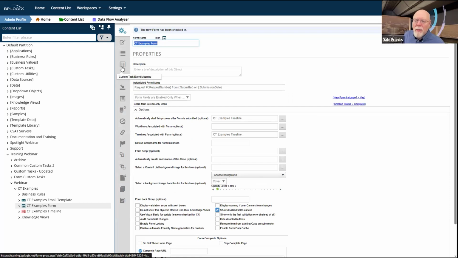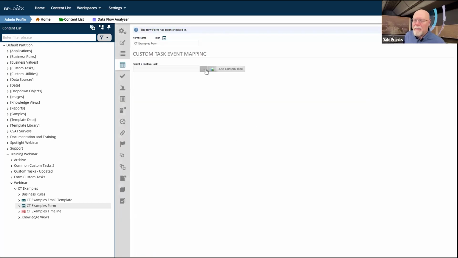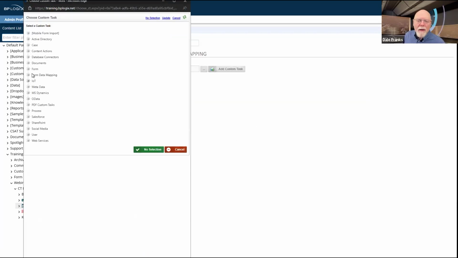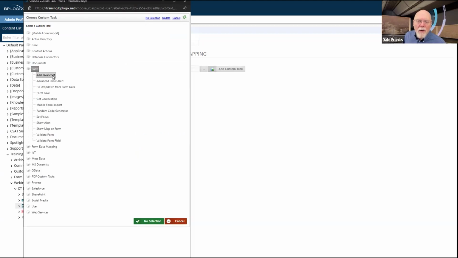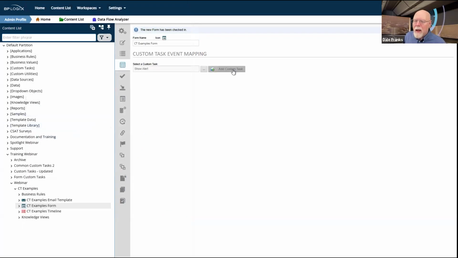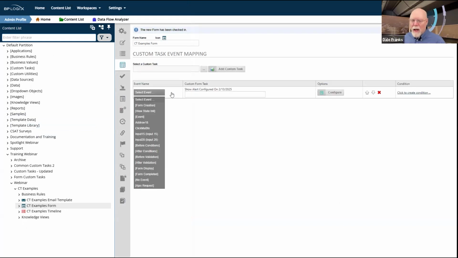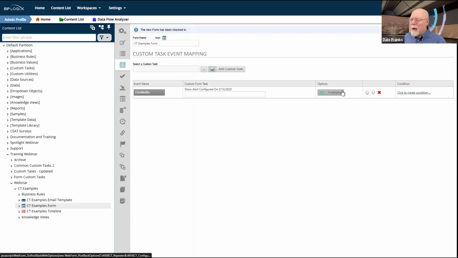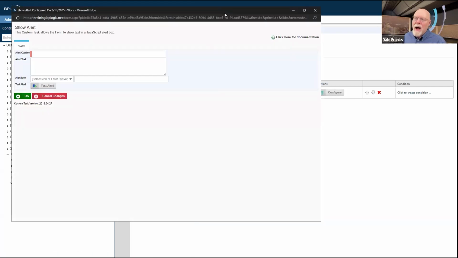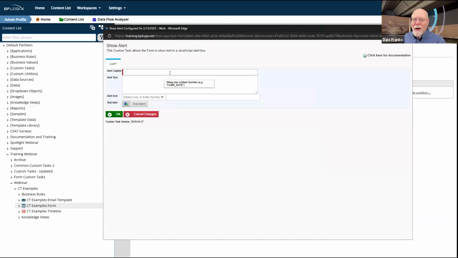So let's go to my custom task event mapping, and we'll go to show alert. Now, the show alert custom task is one from BP Logix. We created it, and it's pretty simple. So when my click me button fires, I'm going to want to show an alert.